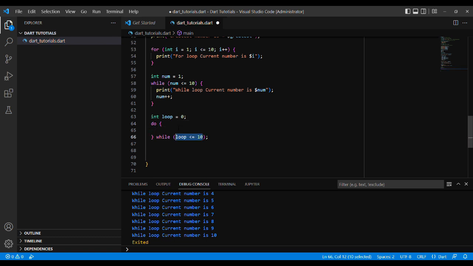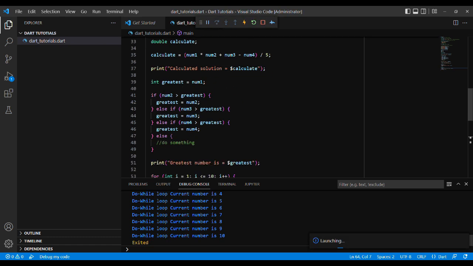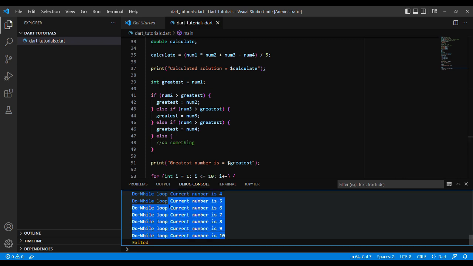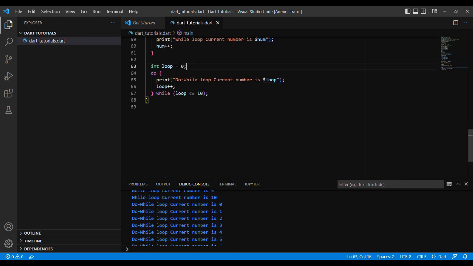We also have the do while loop, same thing as a while loop and for loop. It runs until the condition is met. As you can see, the do while loop executed successfully. So basically, loops are used anytime we want to repeat an action until a condition is met.